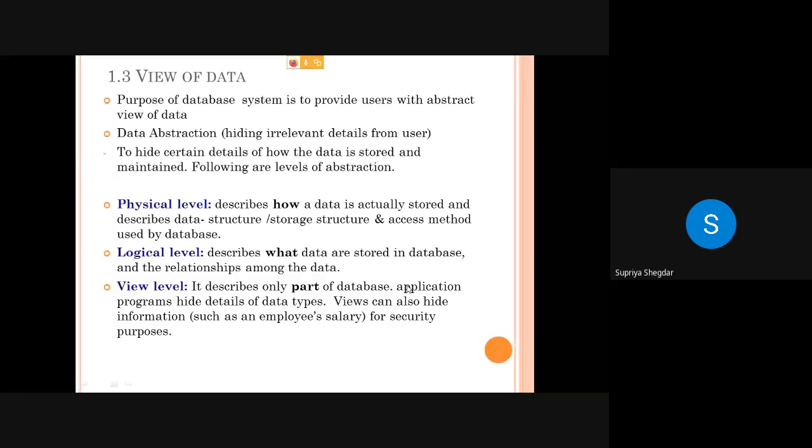Okay, so first, we'll revise yesterday's things. Please, anyone tell me what is the definition of database? Aishwarya Poddar, please unmute your mic and tell me the definition of database. Aishwarya?